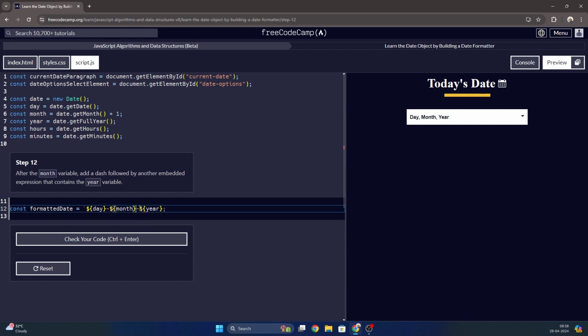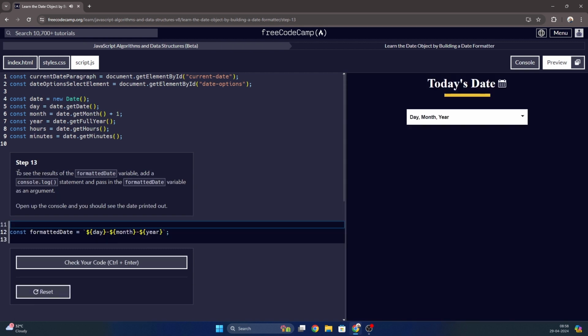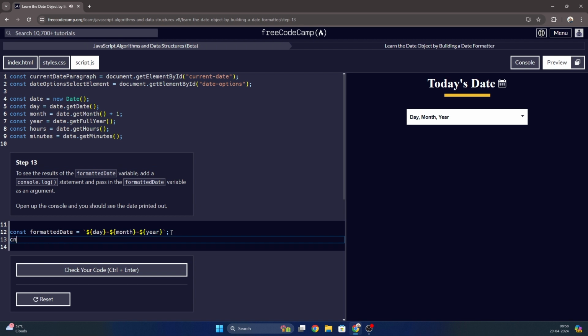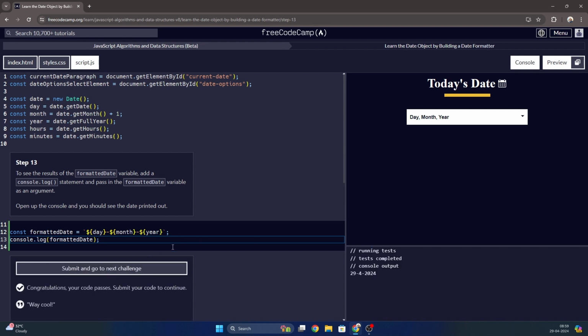Oh, it would read out of my template literals. Now this is fine. Okay, so my next step is to see the result of the formattedDate variable in a console log. So let's add my console log here, and I'll pass formattedDate. Wait, let's see what it will give me. This is exciting. Oh, I got today's date. This is my day, this is my month, and this is my year. Great.